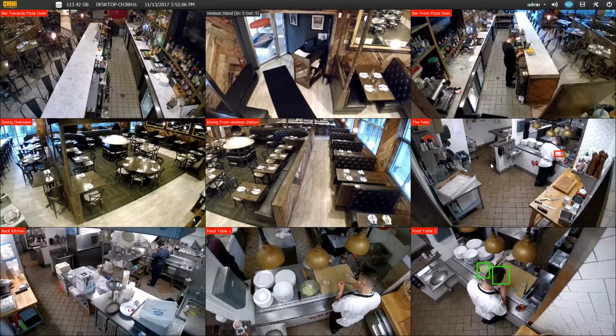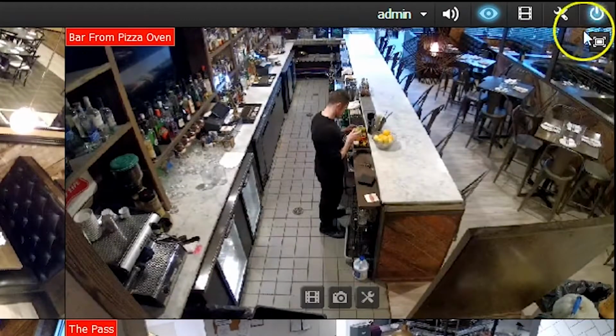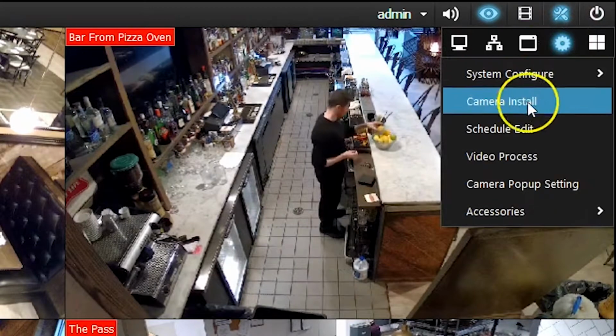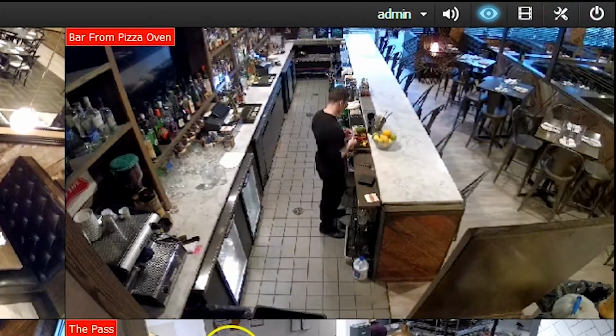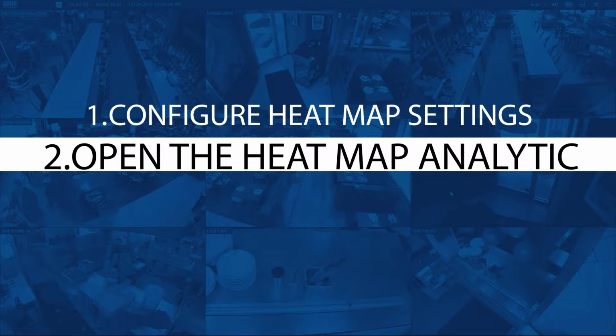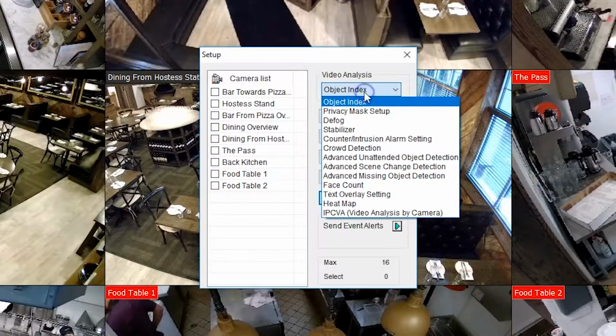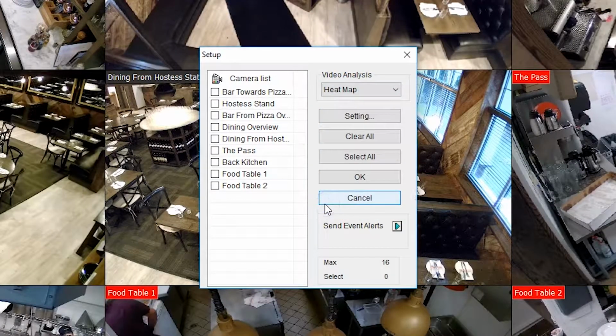To set up the heat map, first we go to the icons in the upper right, hit Toolbar, go to Configure, and then come down to Video Process. On the new window that pops up, under Video Analysis, we hit the drop-down and select Heat Map.